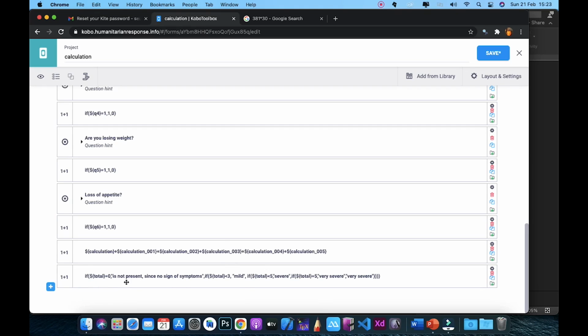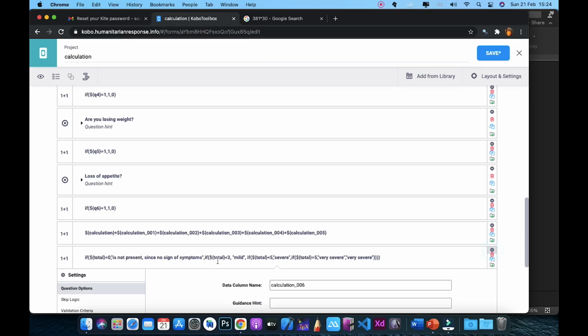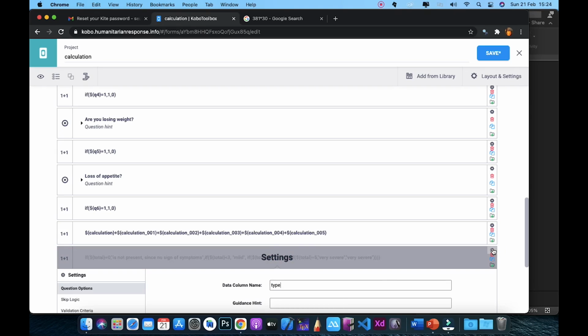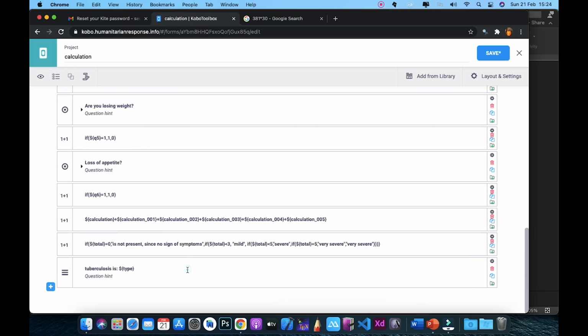So to display what I have based on the condition, I will click on this and say tuberculosis is. So I will change this to type, let me change to type of tuberculosis. The calculation: tuberculosis is $, open curly bracket, type, close curly bracket, and click on add question, then use note. So we are done with that.